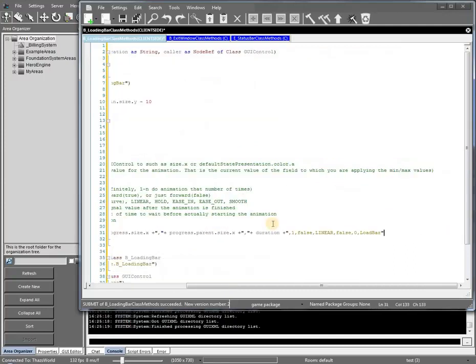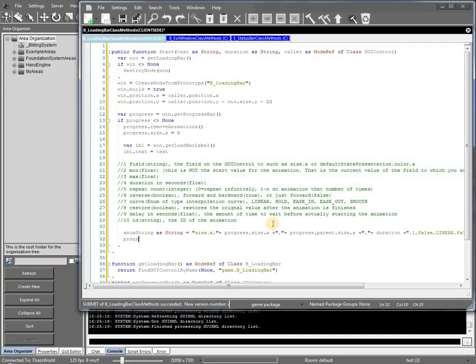Next, we will add progress script will equal system execute the script, and what that will do is return a call using a method we're going to make. So it activates on animation done.